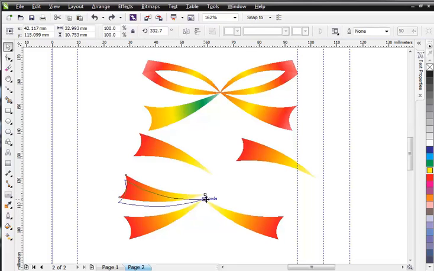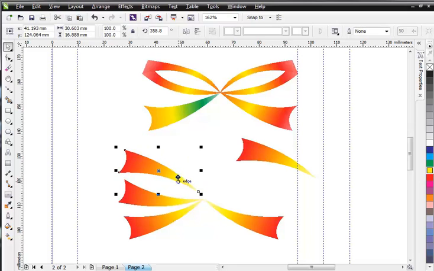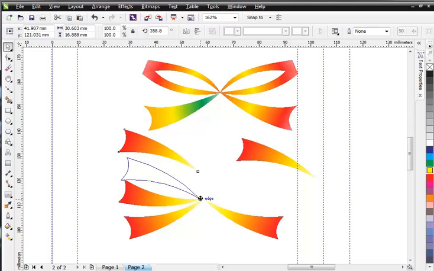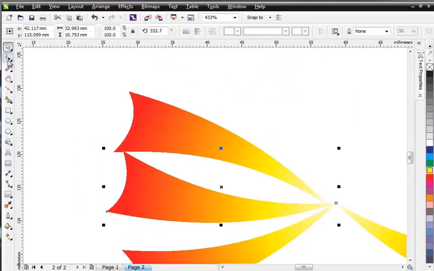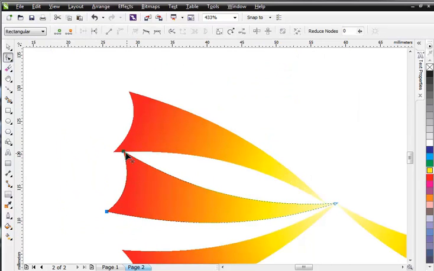Select this figure, move your cursor over the node and place it over the corresponding node of the bottom figure. In Corel, these actions require selecting the figure we want to move. In Illustrator, on the other hand, we just move the figure. Then it automatically snaps to the object.